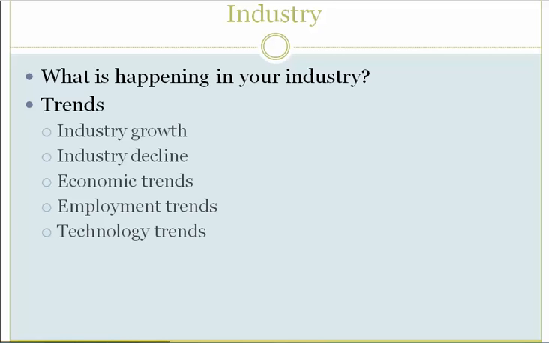The second section is your industry section. Here you want to talk about what's actually happening in your industry. You're looking at different trends. Is there growth potential for the business, the industry that you're looking at? Has there been a decline in the industry? What are some current economic trends that are taking place? Look at the employment trends. This is a huge one for us right now. As you've seen in Michigan especially, the unemployment rates have been higher, and businesses are struggling some from that.